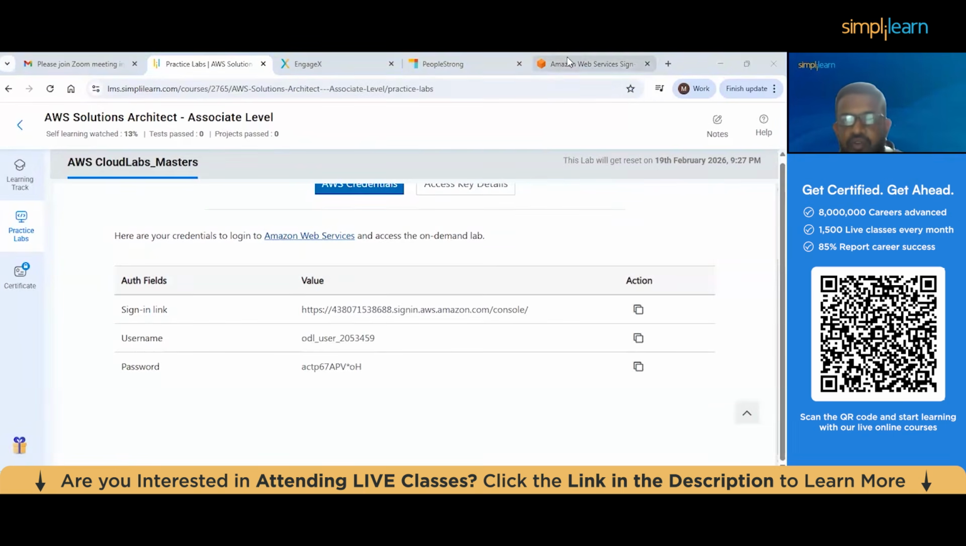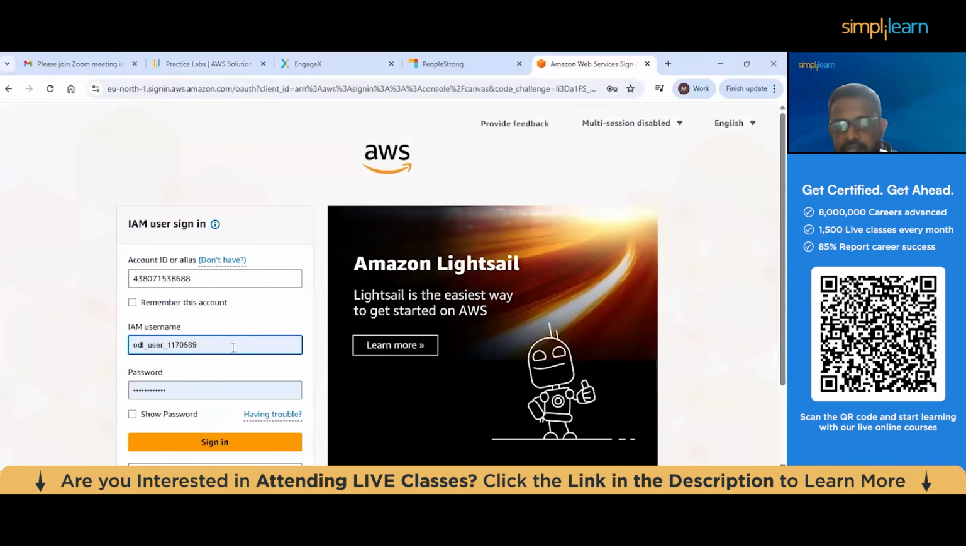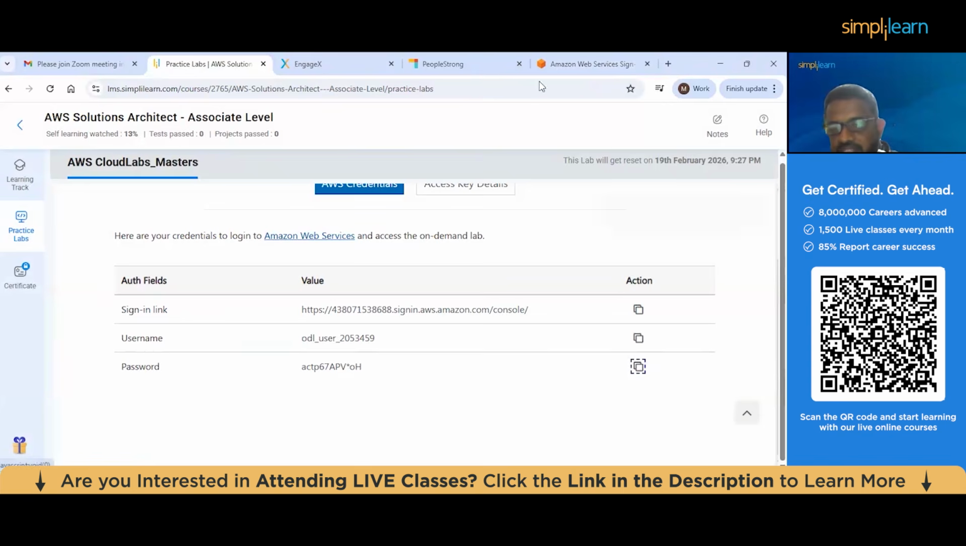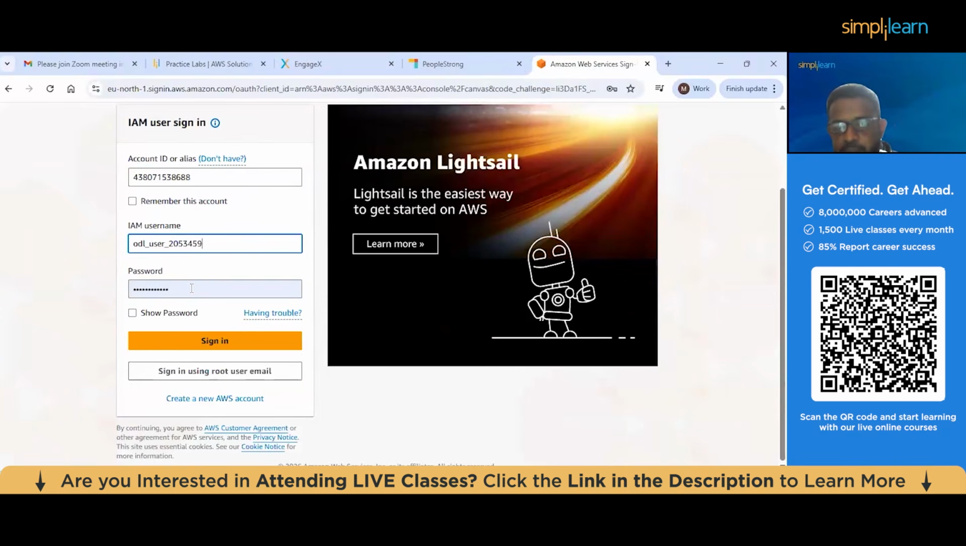Next. Now, first you can see I am ready with the sign-in link. Now copy the username and paste it in the username section. Then copy the password and paste it in the password section. Right. Now click on sign in.